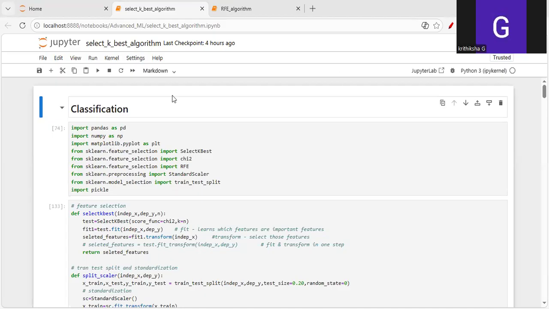Hi all. Today I learned feature selection and two algorithms: one is the select k-best algorithm, and the other is the RFE, recursive feature elimination, algorithm. So I'm going to explain this.